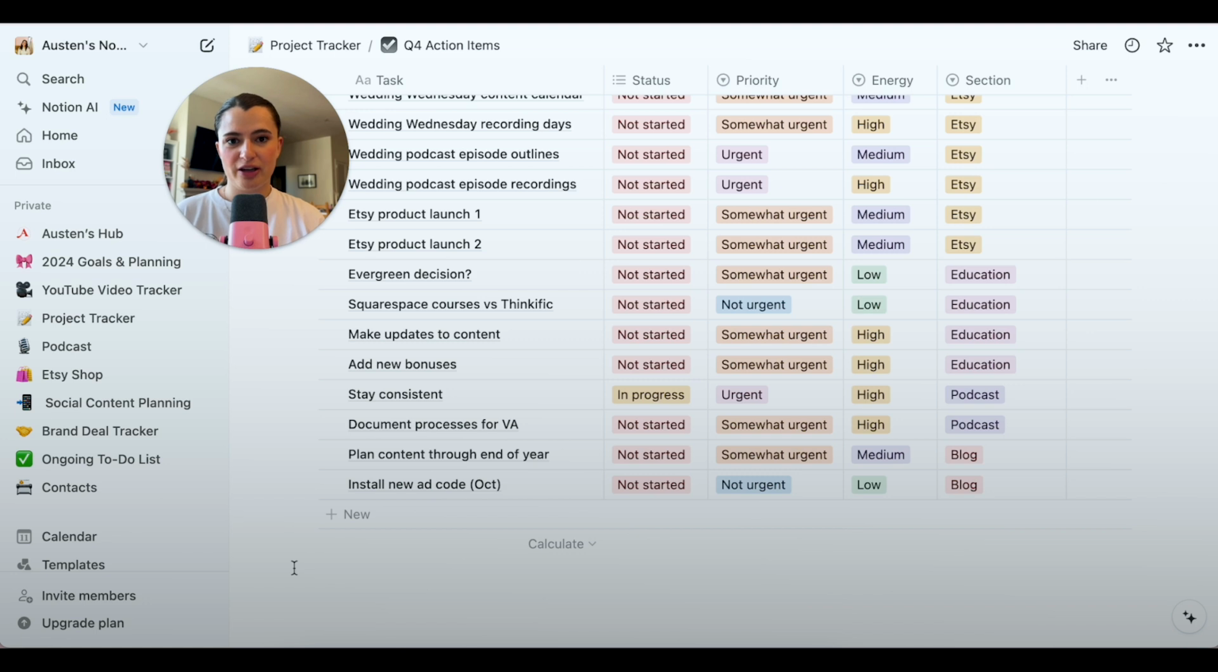So I would ideally like to publish at least 10 blog posts, which would be a little less than one a week if we're looking at Q4. And I want to make a list of exactly what that content will look like. And I also have to install new ad code on my blog in October. I am actually switching the ad network that I'm on for my blog.